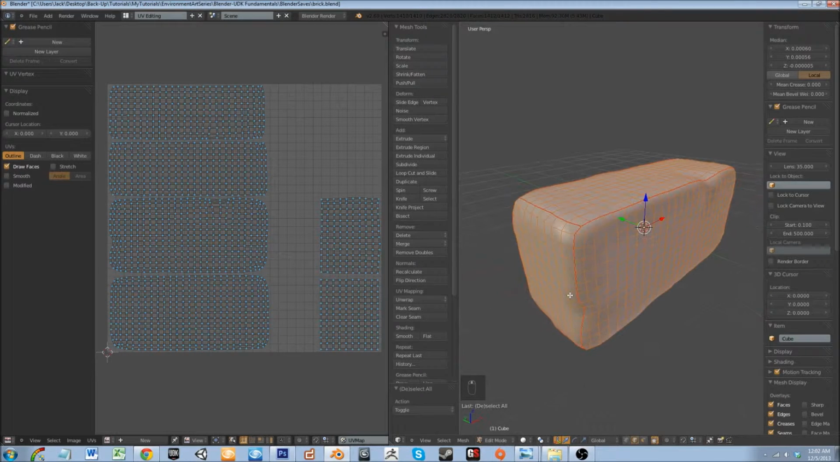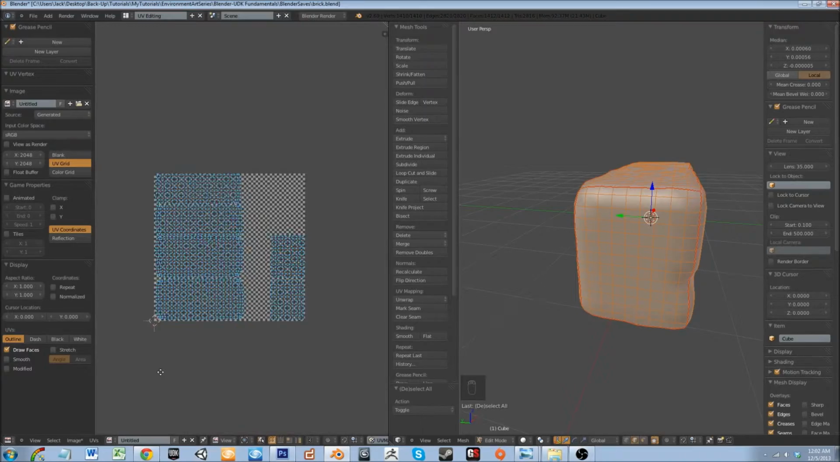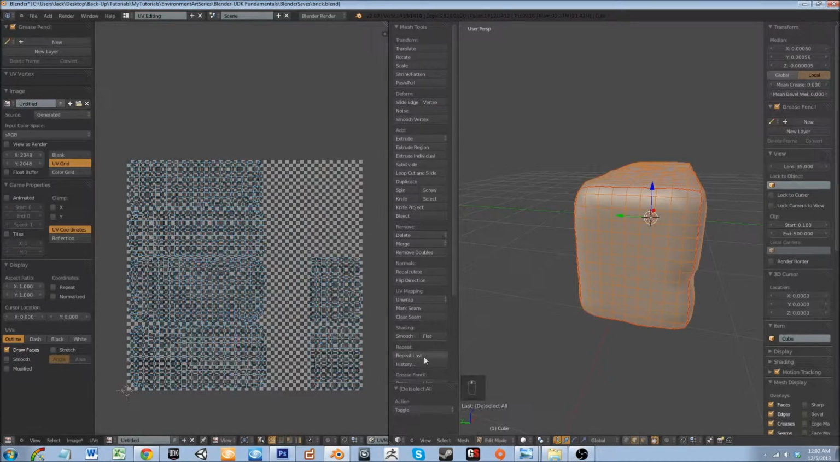Alright, so back to the tutorial. Let's go ahead and make sure our mesh looks alright with a texture. Make sure there's no stretching. I'm going to go down here and click New, and let's change this to a UV grid. Change this to 2048 by 2048. So that's our texture size. Not a huge deal, but it'll just allow us to see it better.